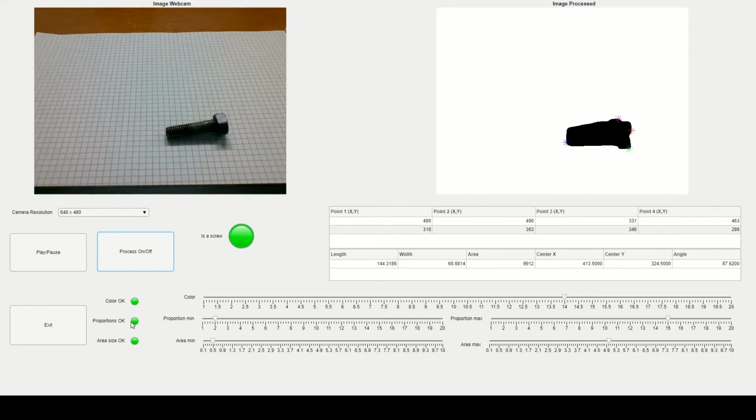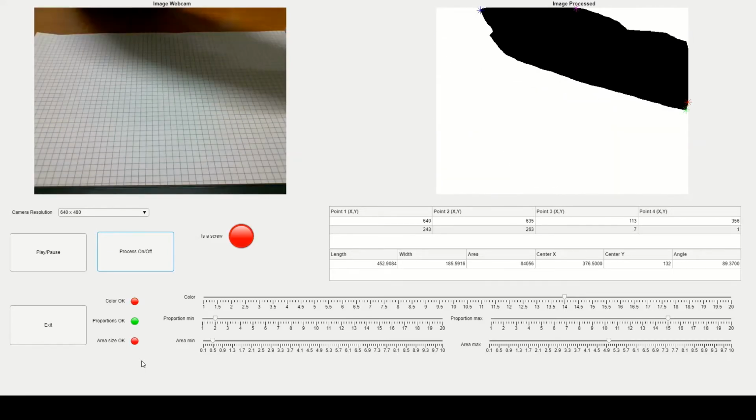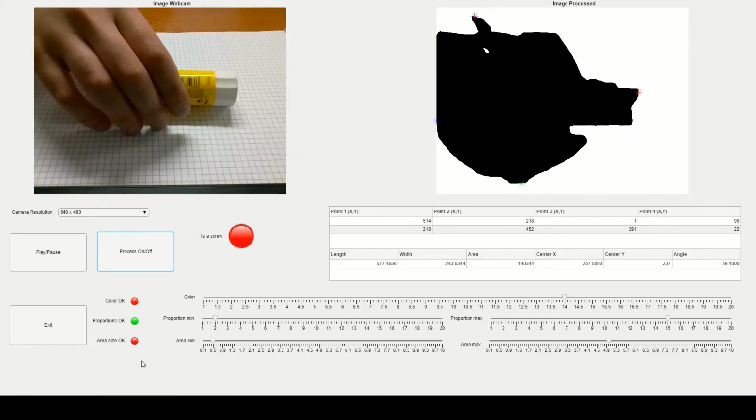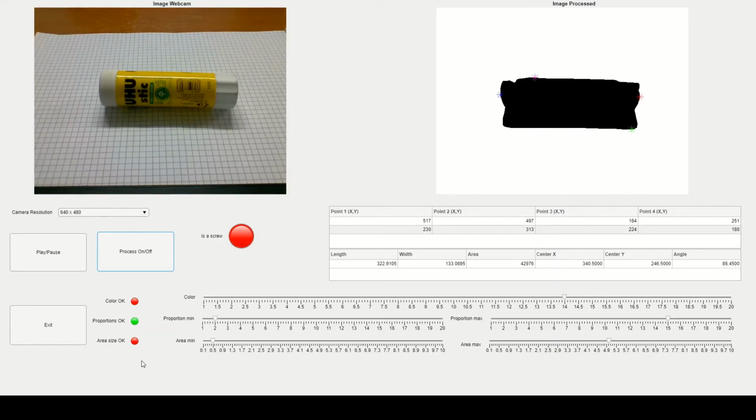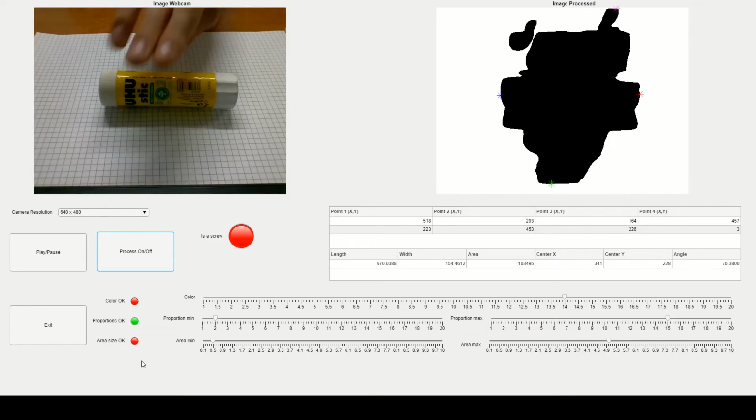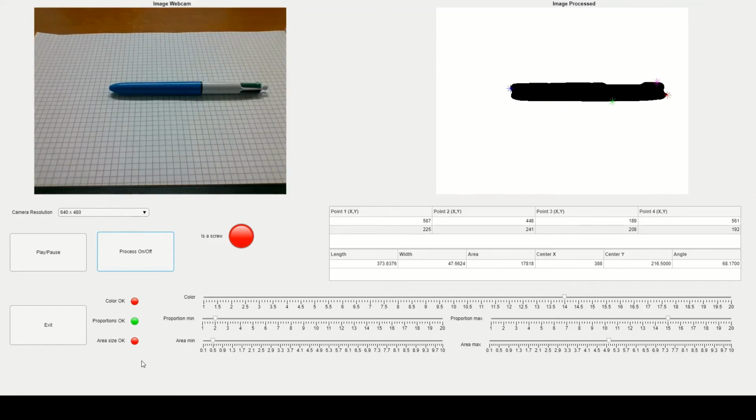And finally, we have the surface of the object on the image. To not have problems with the resolution, we put it in percentage relative to the size of the image received by the camera, rather than in pixels. This allows us to determine if we are dealing with a screw or a much larger object with the same proportions, like a pencil. Once the three conditions have been met, the large LED lights up to show the user that the object presented is a screw.